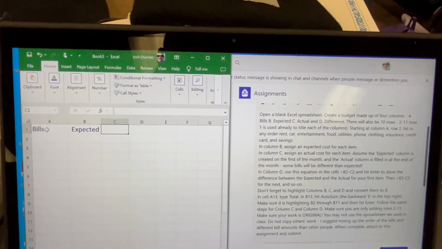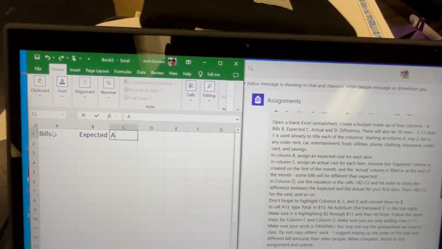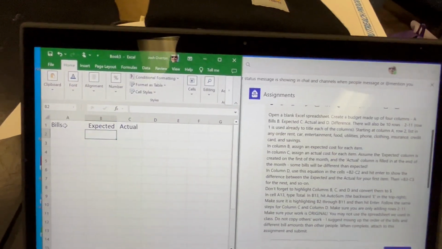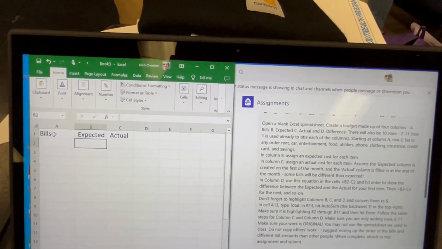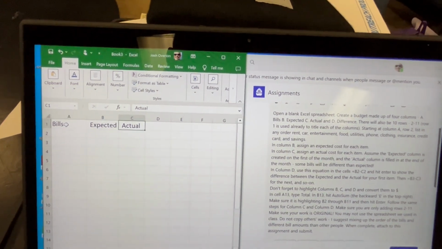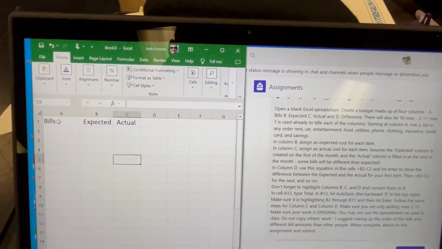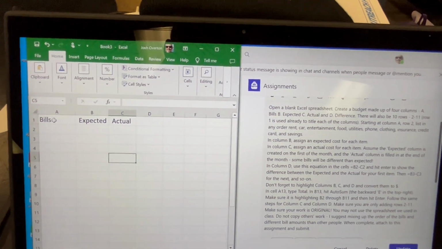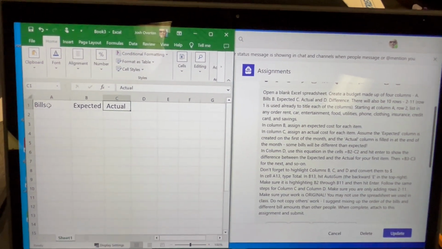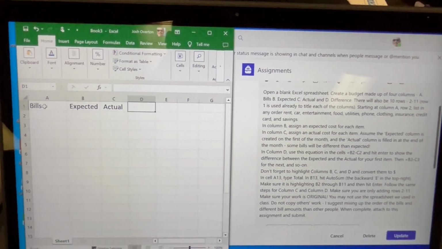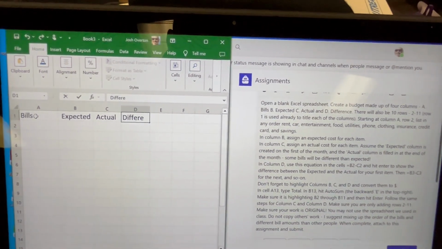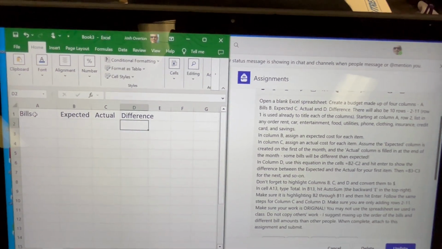In C1, this whole column, this will be the actual. So if we say at the beginning of the month, we're creating our budget, and this whole column here will be what we expect these bills to cost. And then at the end of the month, we expect the actual cost of the bills. So once we've gone back and looked at our receipts, checked our bills online, this is how much they will actually cost. And then column D will be the difference between the two. So we'll know whether or not we were accurate.